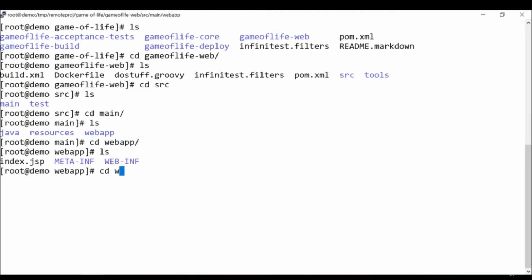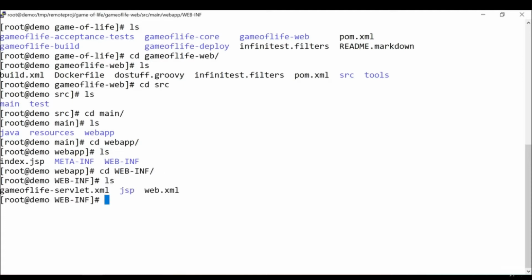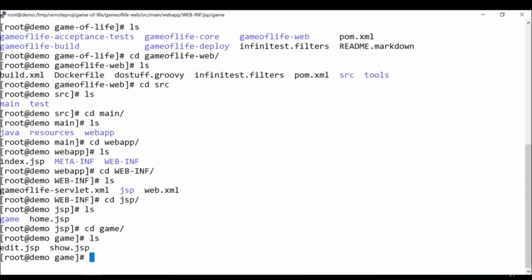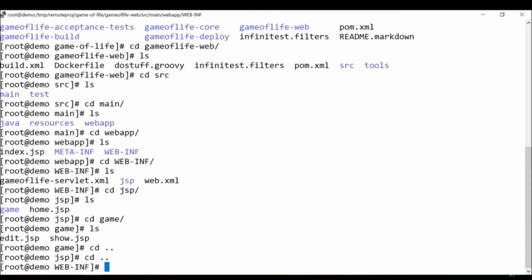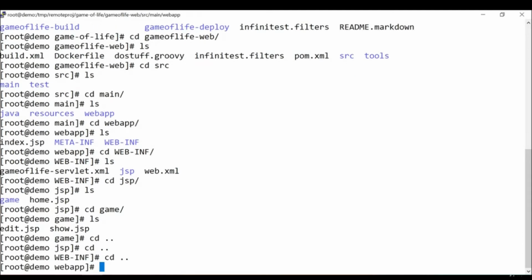Go to web information and let's go to JSP. Let's go to game. Here are all the JSP files. I just want to show you some source code.